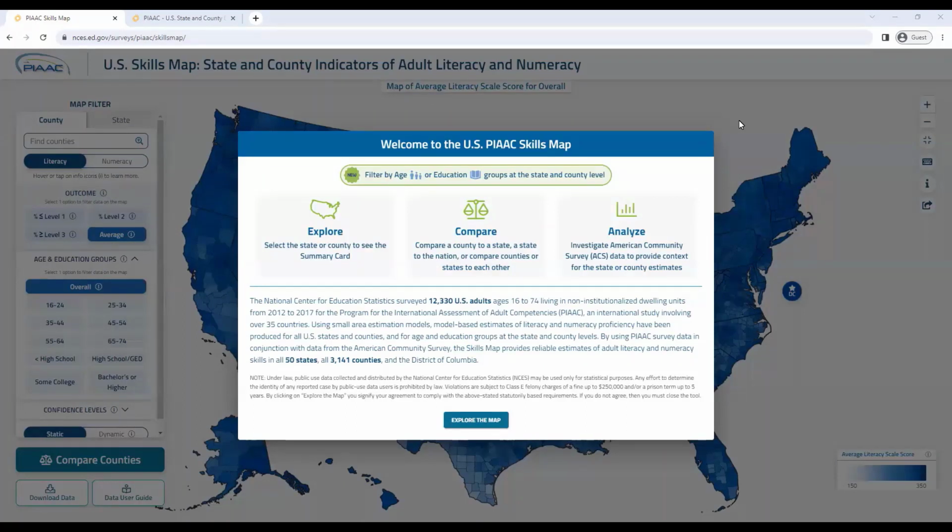Results for age and education groups offer a more nuanced view of adults' skills, potentially improving targeted interventions and development of effective evidence-based policies related to adult education and the workforce. This video is a supplement to the tutorial video that was posted in June 2020. However, you won't have to watch that video first to understand how to use the Skills Map and its new features. First, let's take a brief tour of the Skills Map.